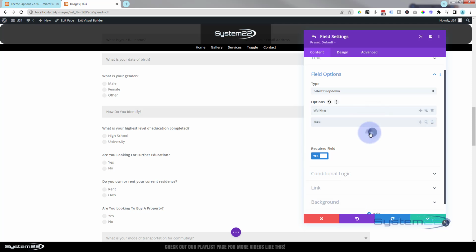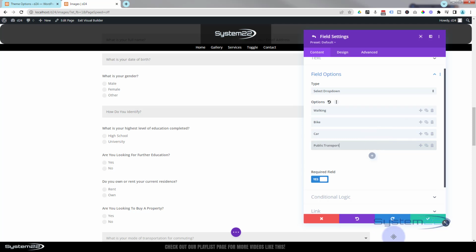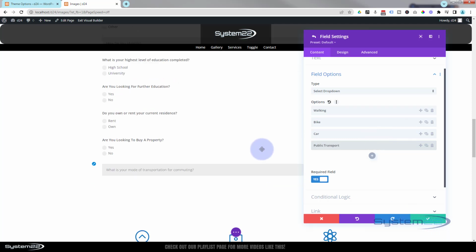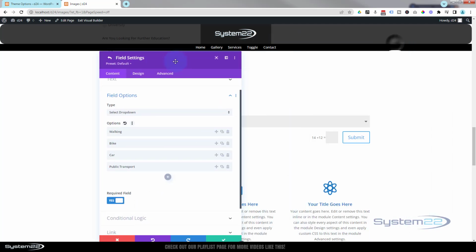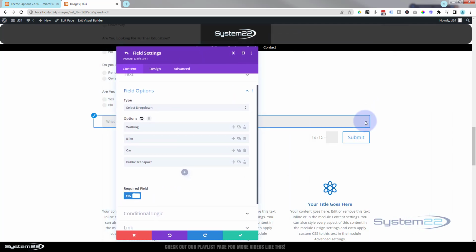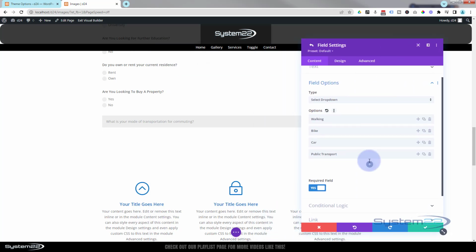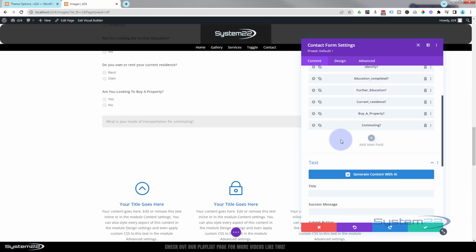Bike. Car. And let's say public transport. We'll save that. If I roll down, you can see we've got an actual drop down here with an arrow they can drop down. And we'll save that, go back to the main settings. And if they select public transport, we'll try and sell them some tickets.